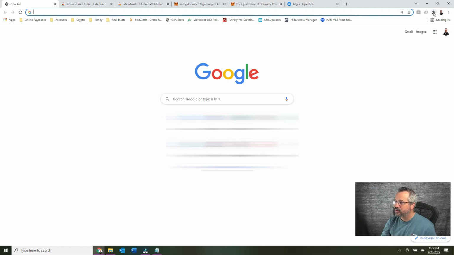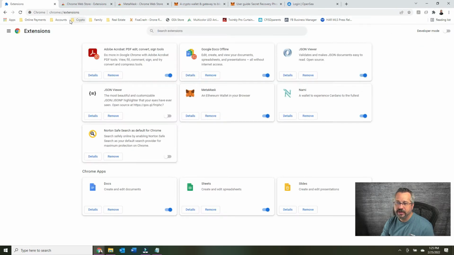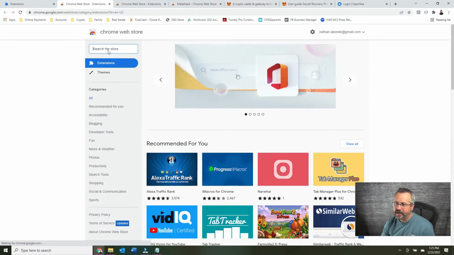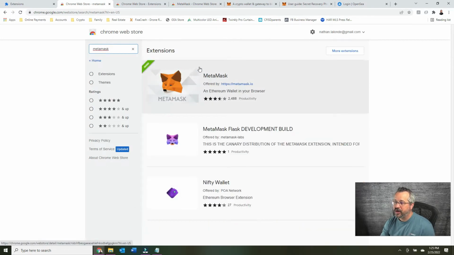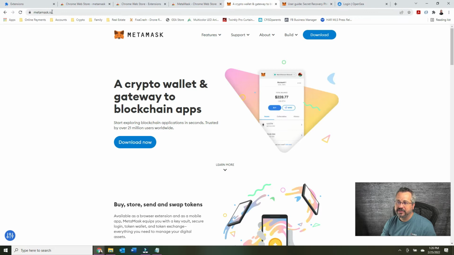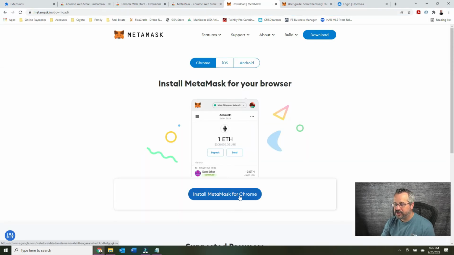In the upper right hand of your Google Chrome, you'll see that little puzzle piece, and you can click that, come down to Manage Extensions, and from here you'd hit the main menu and go to the Chrome Web Store. In that Chrome Web Store, you can type in MetaMask, and it's going to pop up, and you can click on it from there. Alternatively, you could have gone over to MetaMask.io up here in the top and clicked into it, hit the download now button, and install MetaMask for Chrome. That's a way you could have gone to it as well.